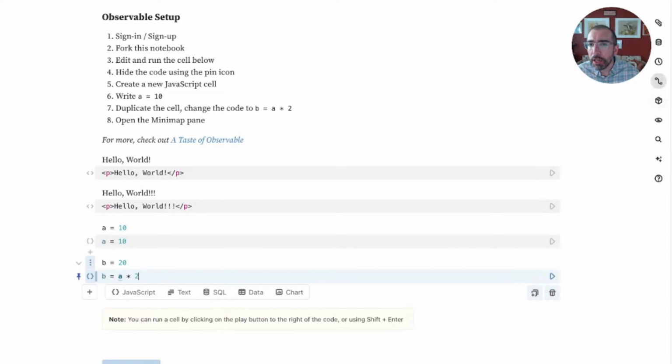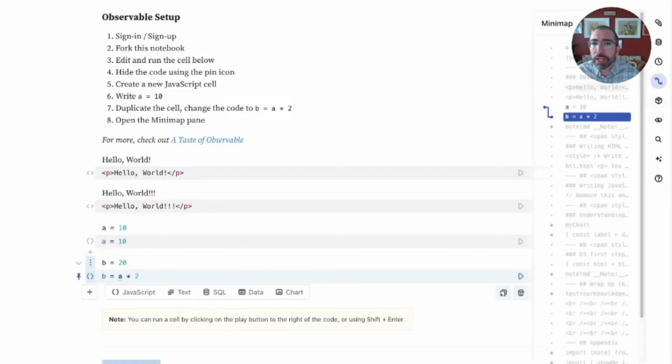There's one here underneath the little clock icon called the mini-map pane. And if I click on that, I can see the relationships between cells in my notebook. It'll default to showing me the one that I'm currently inspecting. So the value of b is equal to a times 2. And you can see that it's dependent on the value of a.